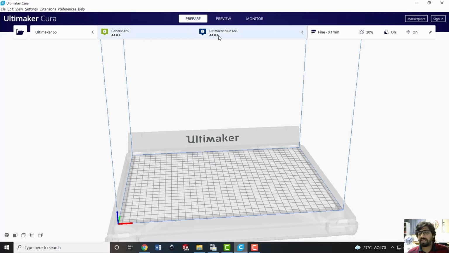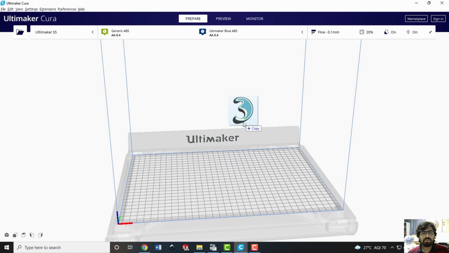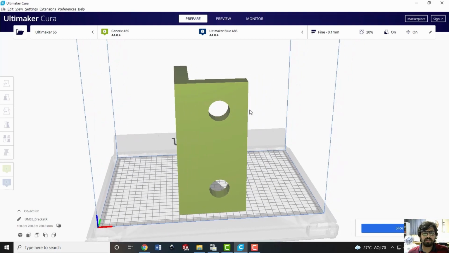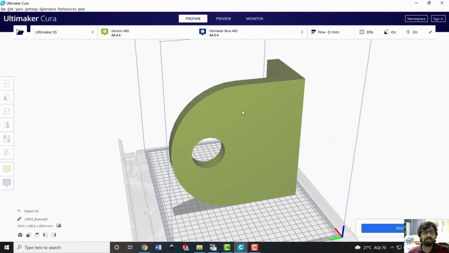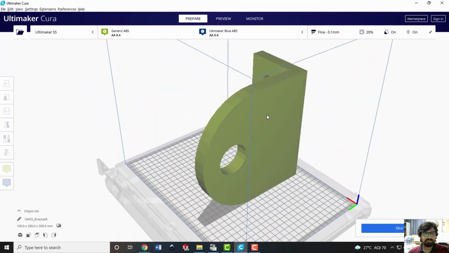Once the two extruders of the 3D printer are appropriately assigned, now we can bring our CAD model here. For that, I have this bracket R, which was the repaired one. I'll drag it and put it into the table. As you can see, it has appropriately kept the part in an orientation, and now my job will be, first of all, to orient the part appropriately.